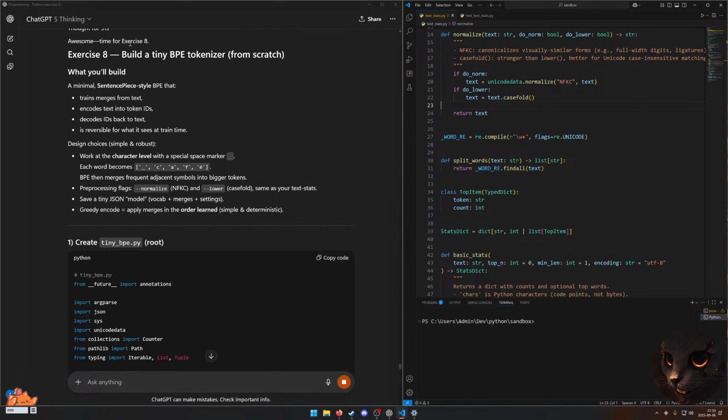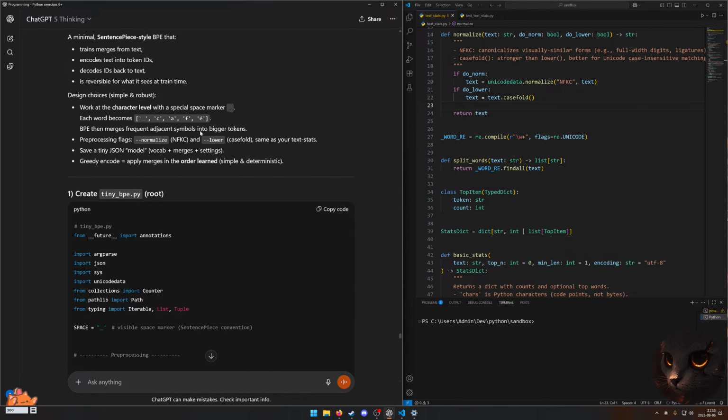Okay, so awesome, time for exercise 8. Build a tiny BPE tokenizer from scratch. What you'll build: a minimal sentence piece style BPE that trains merges from text. Trains merges. I'm not entirely sure what that means. Encodes text into token IDs, decodes IDs back to text. Is reversible for what it sees at train time. Interesting.